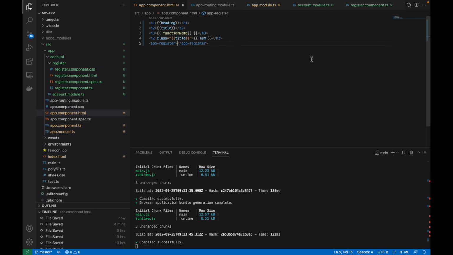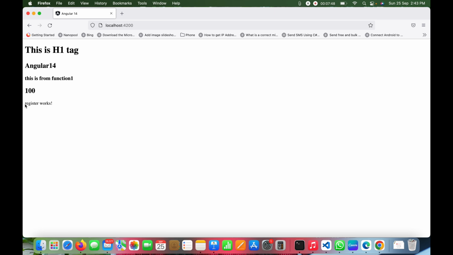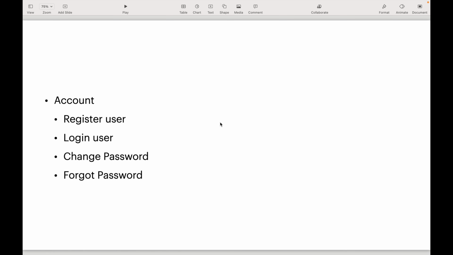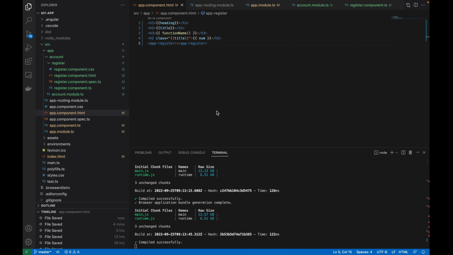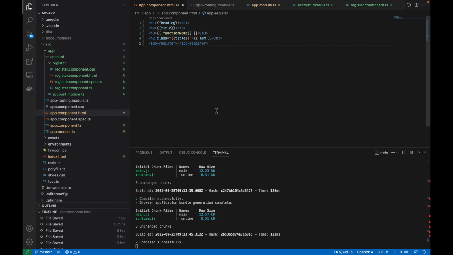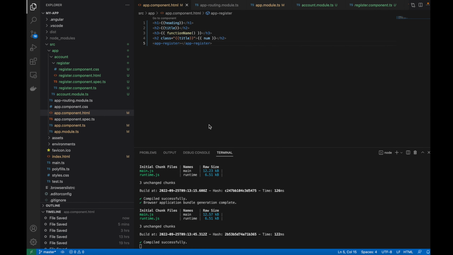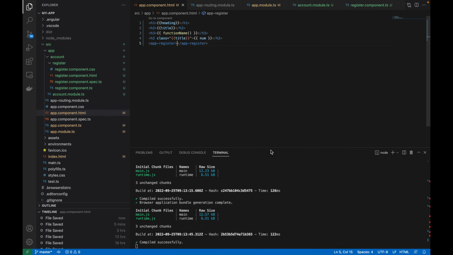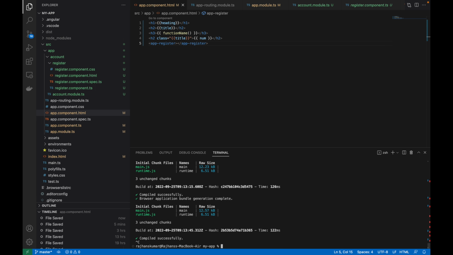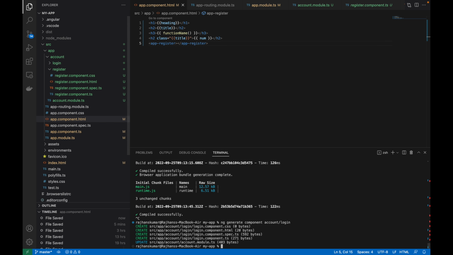Okay, and I will save it, and you can see now register works. It's coming here, register works. Okay, and now the next thing is login user. So in the same way we can also create the login user. Okay, so let me again stop it and use the same thing here, and I will use it here as login. Okay, and I will hit enter, and you can see it is also here.